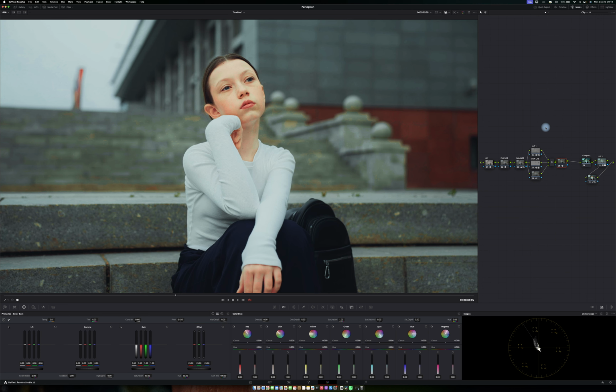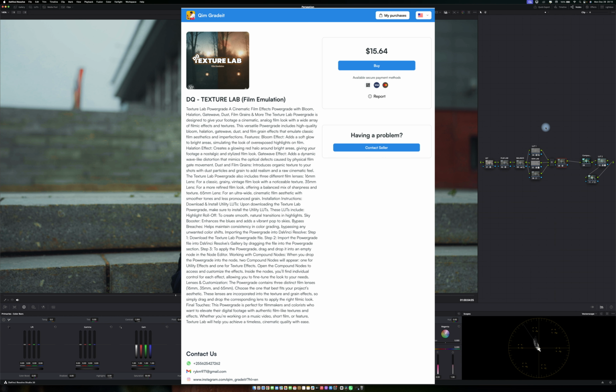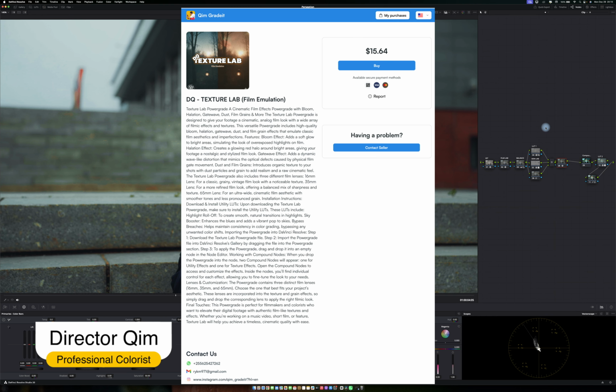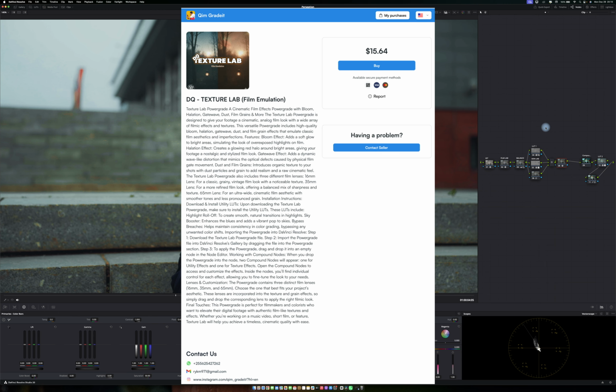All right, so this is what I'm going to do, guys. I have this Texture Lab power grade. It's massive. It's absolutely beautiful for those people who love very filmic tones, very soft, and has texture in it. It's matte. You just don't like the digital look. You love the pure cinematic, analog look, and it's actually very, very beautiful.